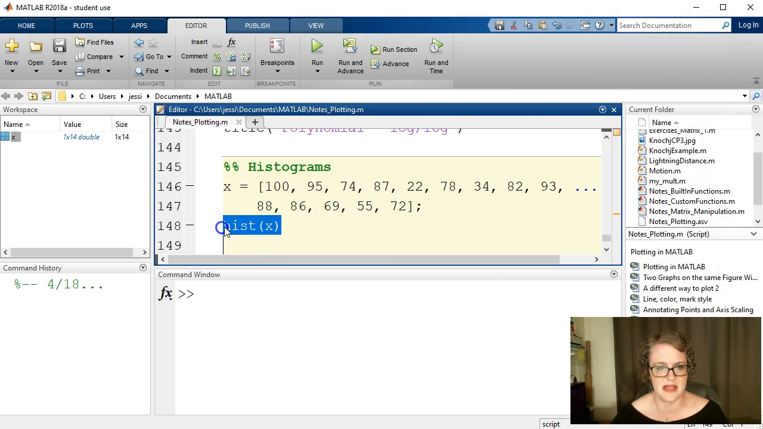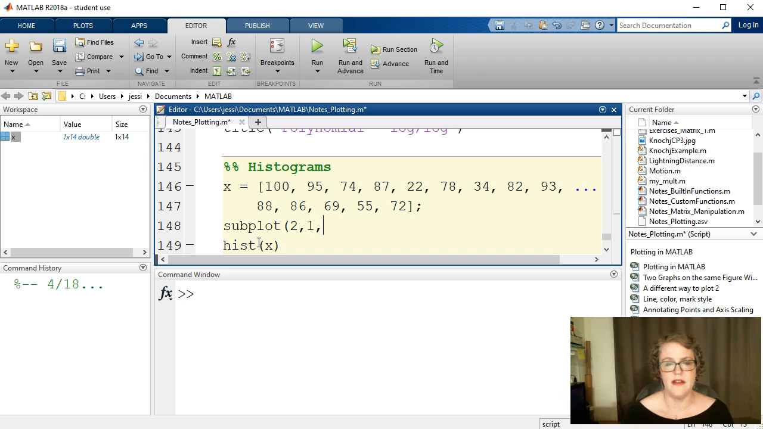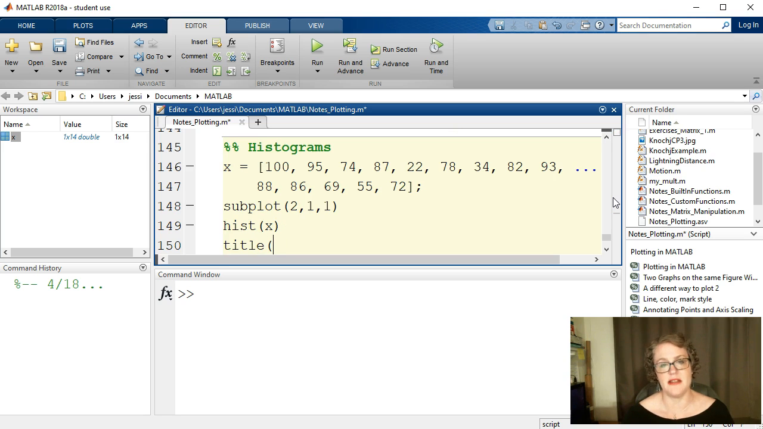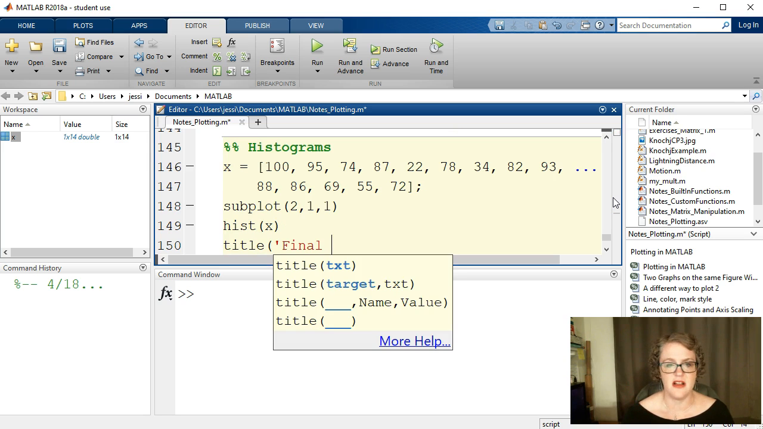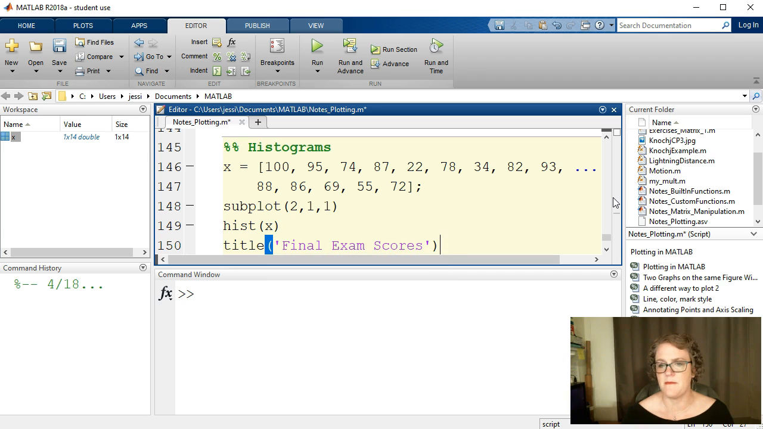Let's actually plot this. I'm going to close this and say, let's subplot just for practice. Subplot 2, 1, 1. So we're going to have a 2 by 1 plotting area, and then the first one we'll put a regular histogram. Let's title it while we're here. Every plot deserves a title. Let's call this final exam scores. Not your class, some other class, I'm sure.